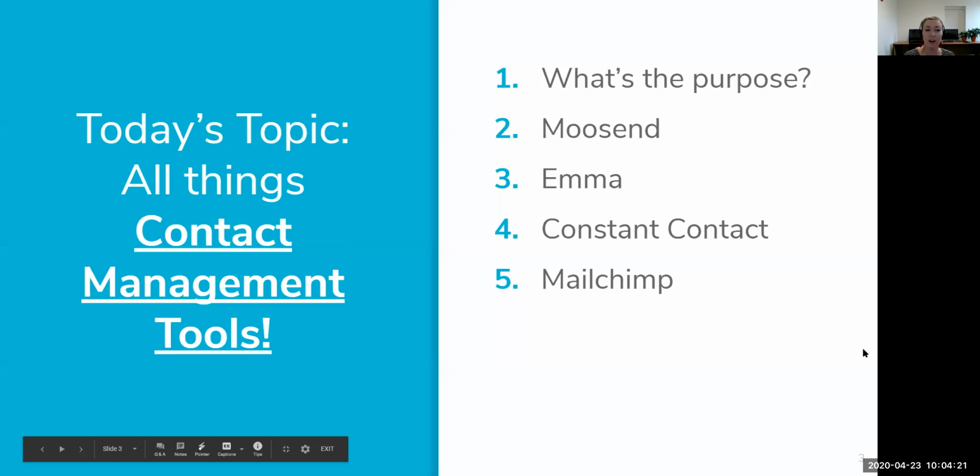So today's topic: all things contact management. We're going to go over 5 main things. Number 1, what's the purpose of all these contact management tools? Number 2, a tool that I recently learned about called MooSend. I know it's kind of a funny name, but it's a pretty cool platform and quite affordable for folks. Number 3, we're going to go over Emma. Number 4, Constant Contact. And number 5, Mailchimp. We'll do more of a deep dive into Mailchimp just because that is a personal preference of mine, but I feel like a lot of people really are utilizing Mailchimp.